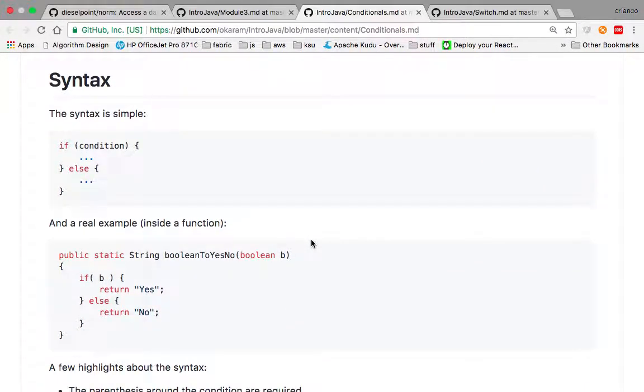The syntax of a conditional is simple. If, parentheses, condition, right, you need the parentheses, they are required. What is a condition? Anything that will return a boolean, anything that will yield a boolean. You remember assignment 1, you did 700 boolean expressions? Those guys, right? Go there.